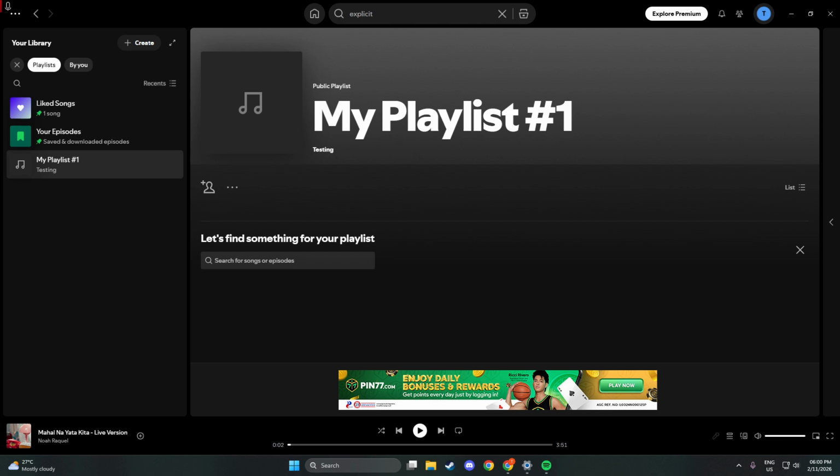At this point, you've successfully created a playlist. Spotify usually gives it a placeholder name and a blank cover by default. From here, you can personalize it at your own pace. Give it a name that matches its vibe, adjust the details, and organize it however you like. The important thing is that the playlist now exists in your account, ready for you to build out over time.